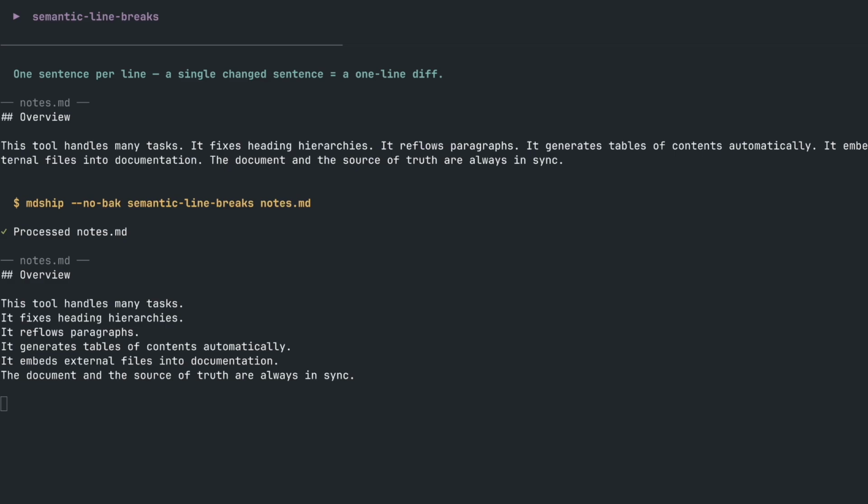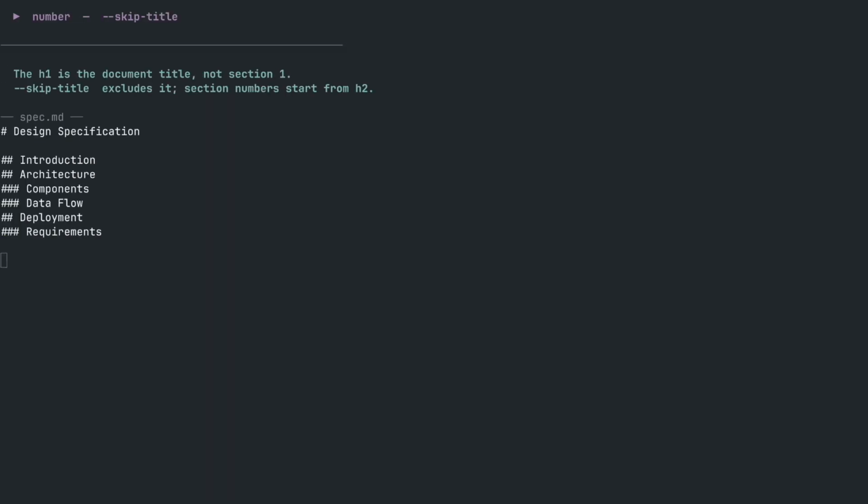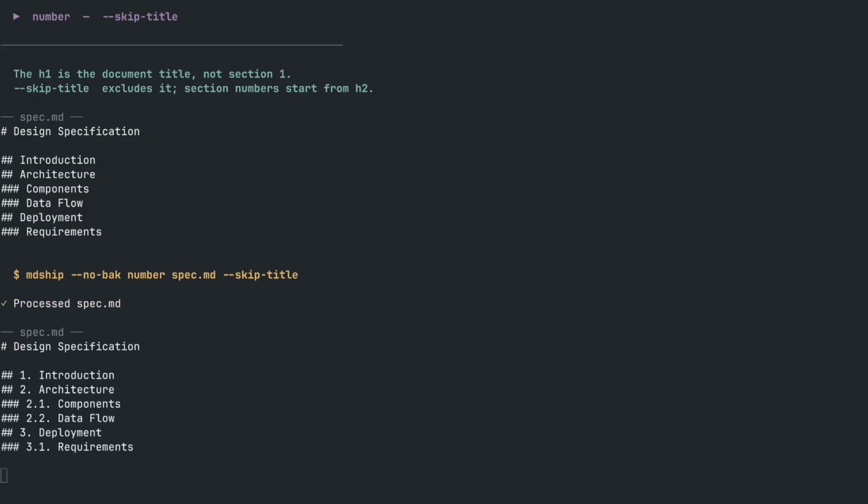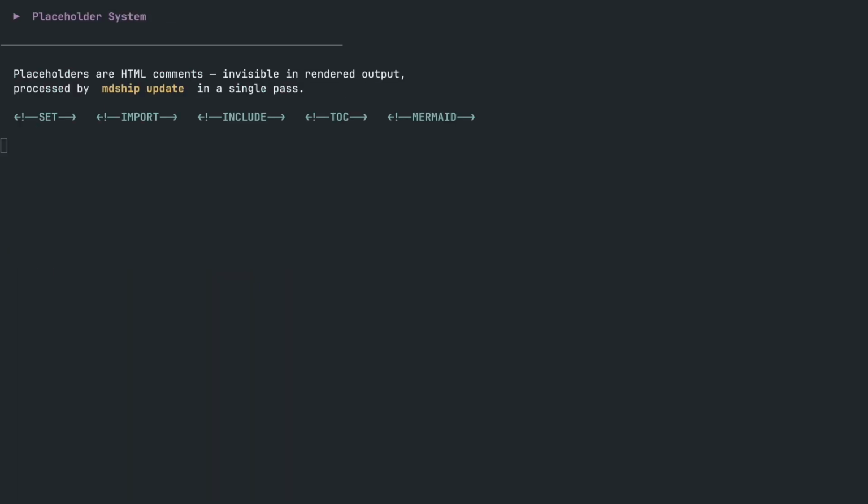Number adds hierarchical section numbers to headings, 1, 1.1, 1.1.1, in your choice of 3 styles. And if your document begins with a single title heading that shouldn't be numbered, the skip title flag excludes it and starts counting from the first real section. So far, these are focused, single-purpose commands.